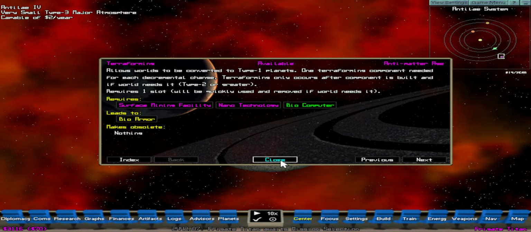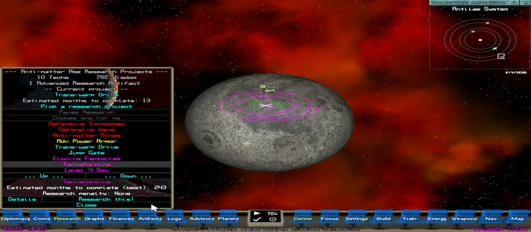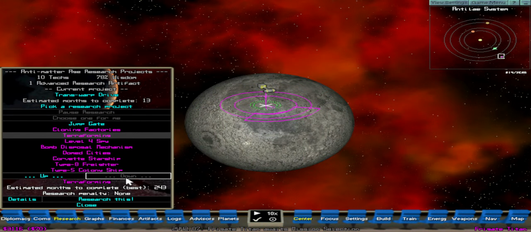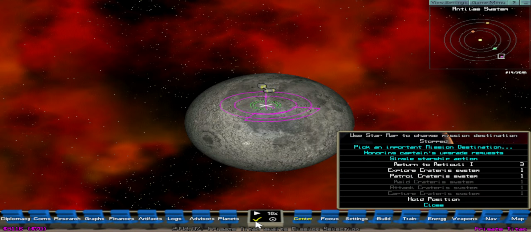So these technologies show you their prerequisites and what they lead to as well. So we've got all this stuff here as well, as you can see. So pretty interesting stuff, I think.